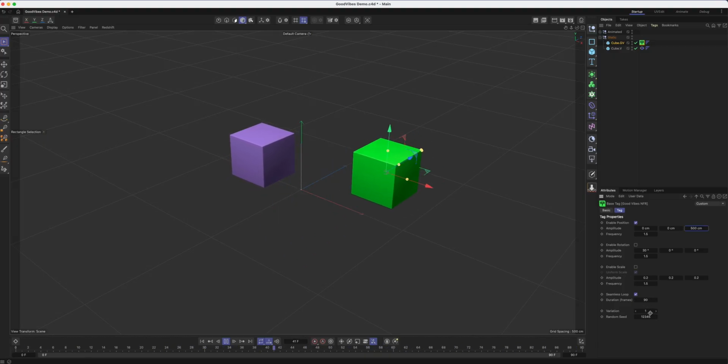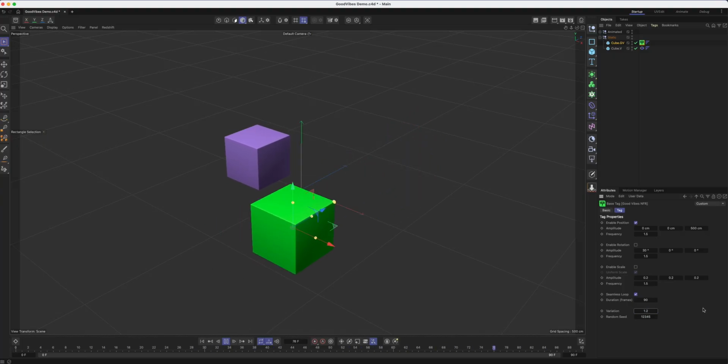We've got our variation, which basically is how complex the movement pattern is, or the noise pattern. So with lower values, it's going to travel in more of a confined distance, whereas if you dial that up, I don't want to go too high, it's pretty fragile, you get a bit more movement out of it.